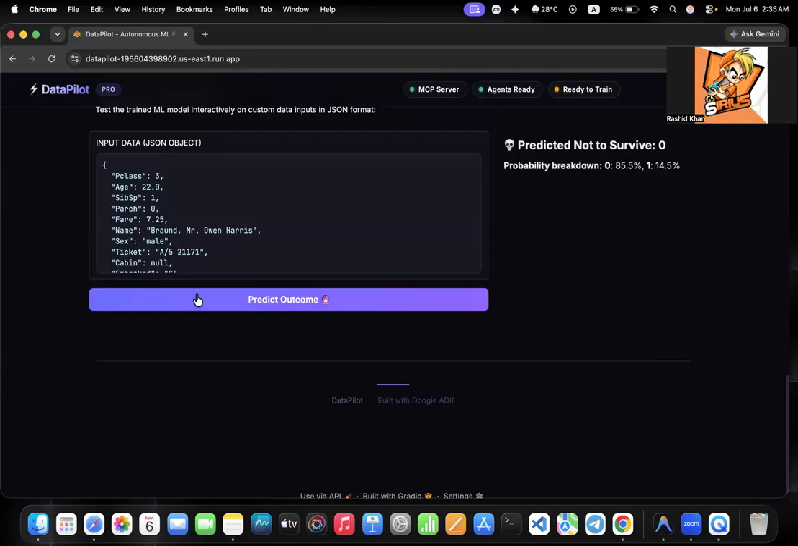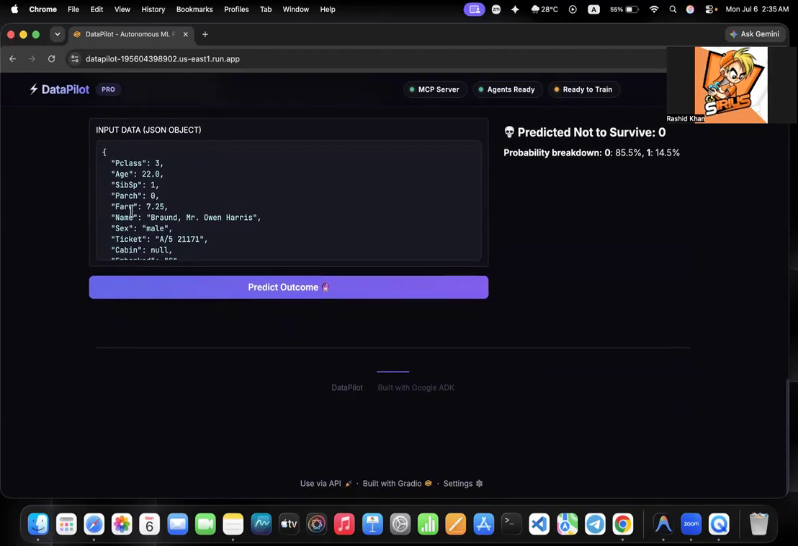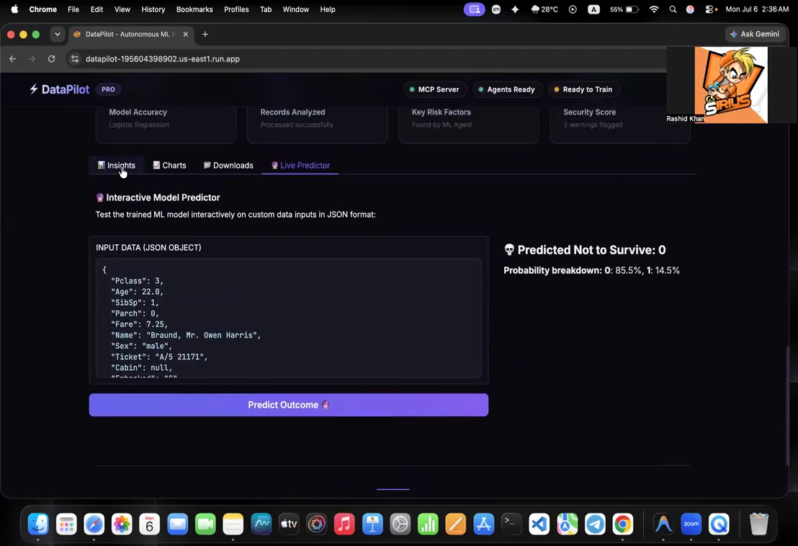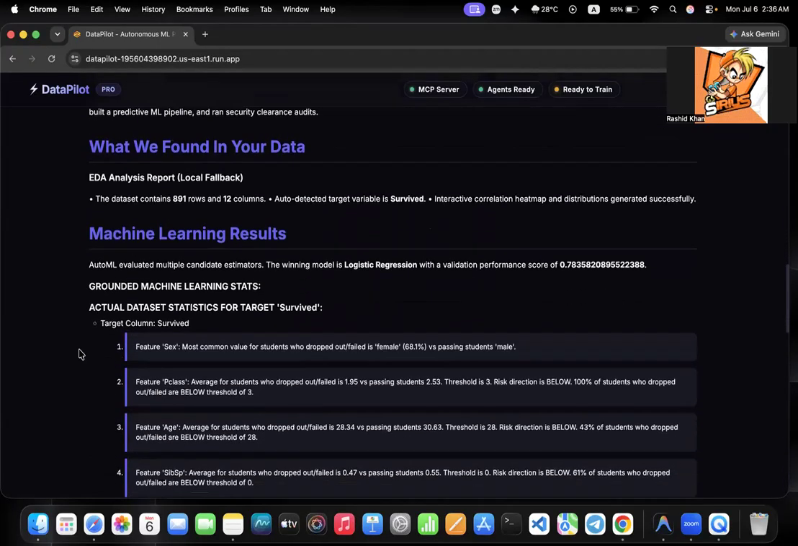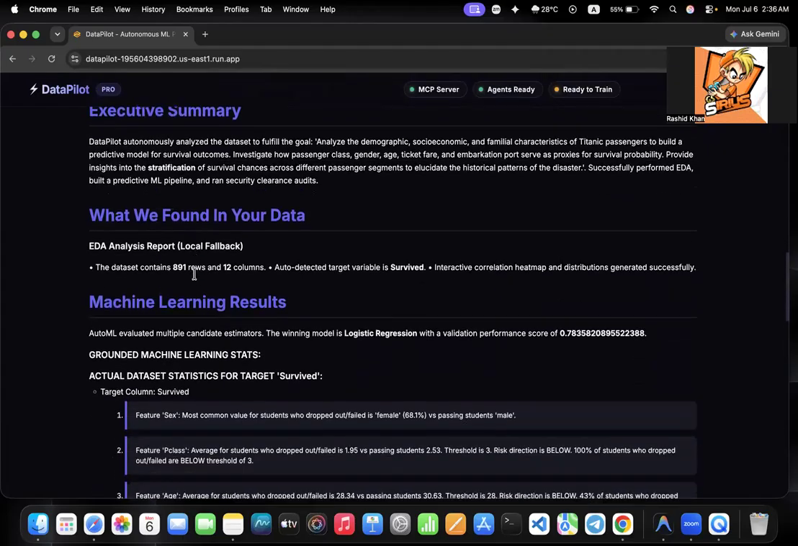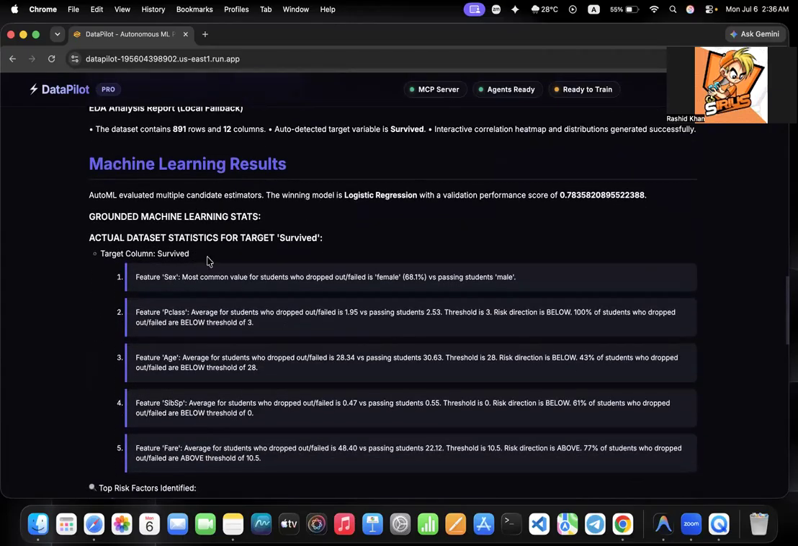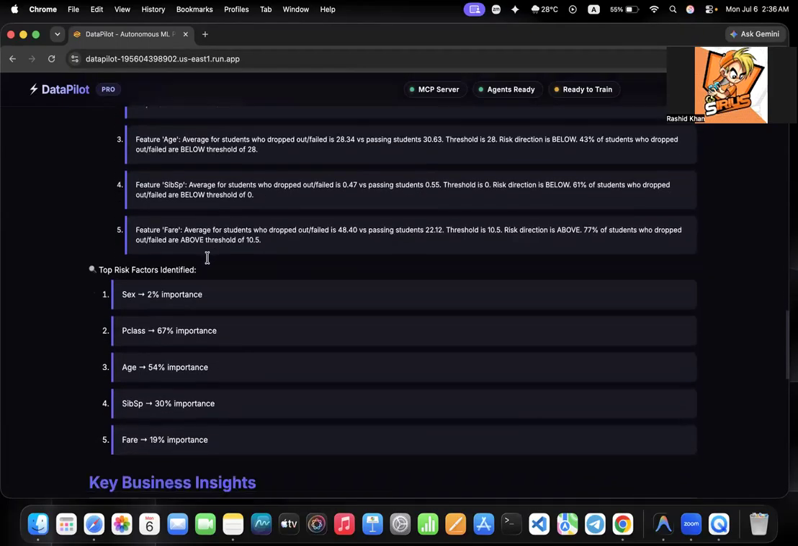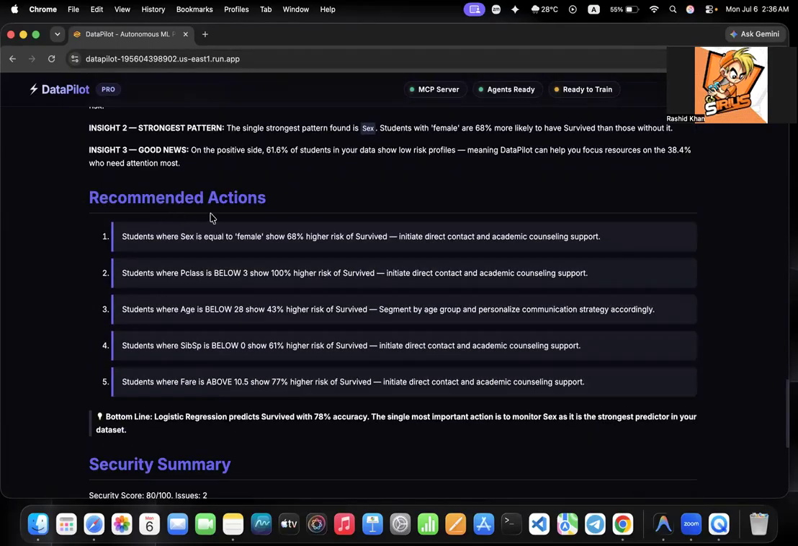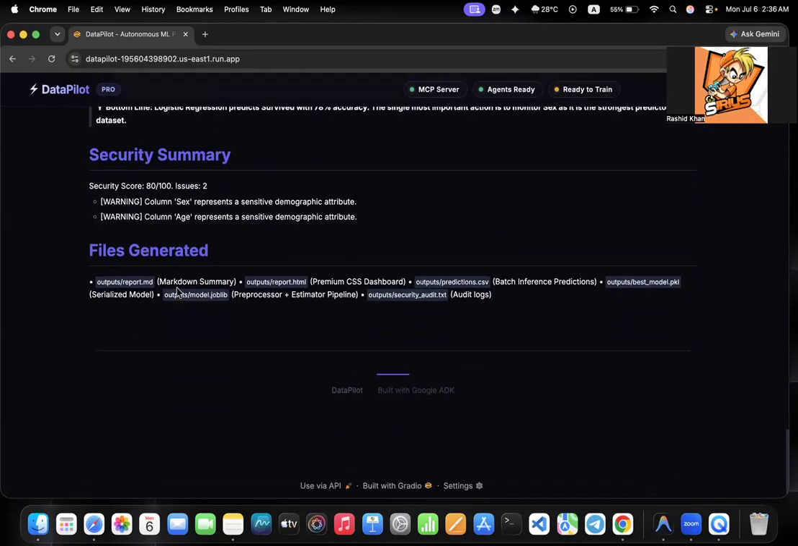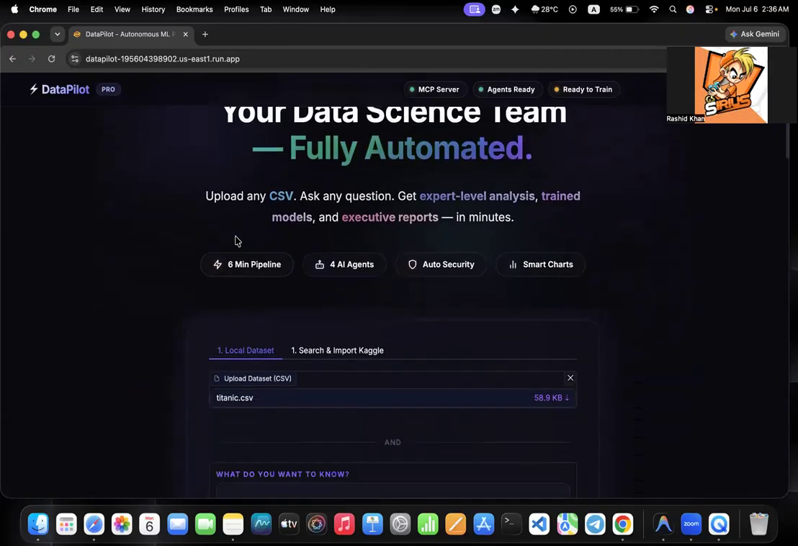Just let me look at that. Here, you can see prediction: not survived, zero. Probability breakdown: 0 is 85.5% and 1 is 14.5%, because the data is related to the CSV file data, Titanic type. So here is the machine learning result, key business insight, recommended actions, security, file generated, all those things you can see.